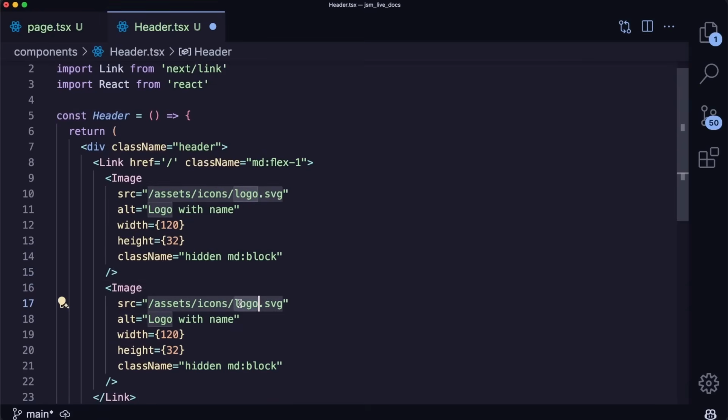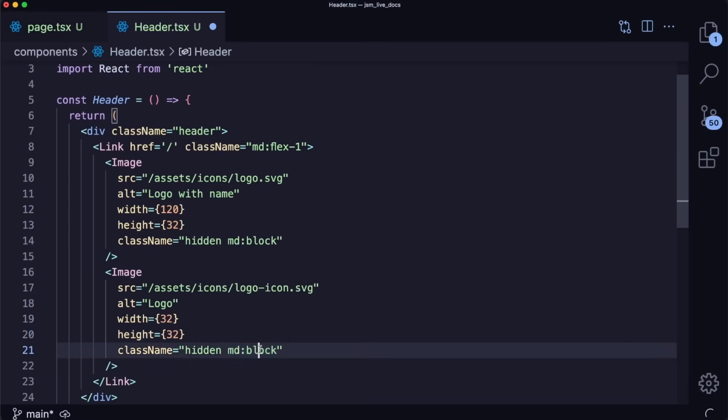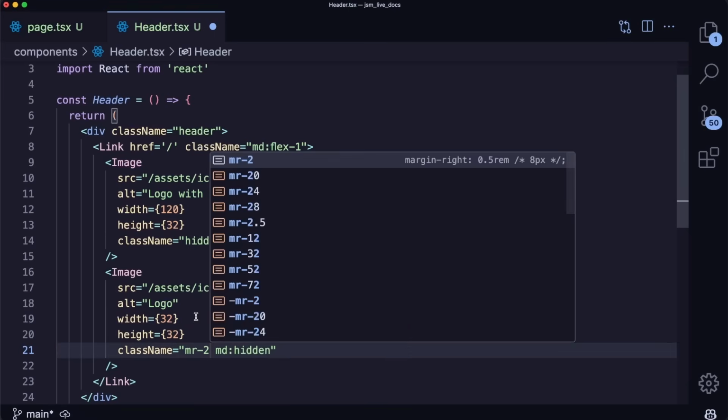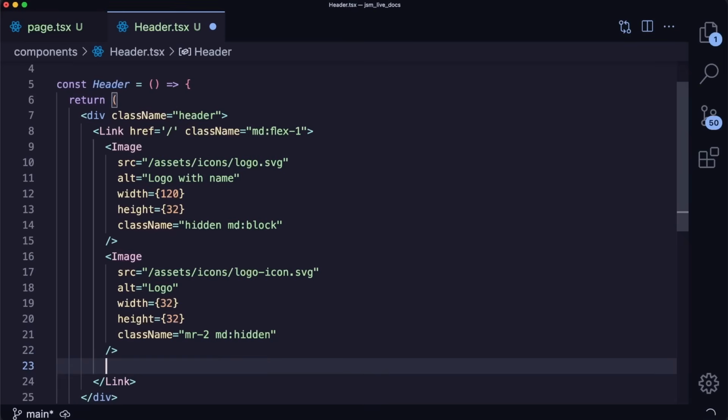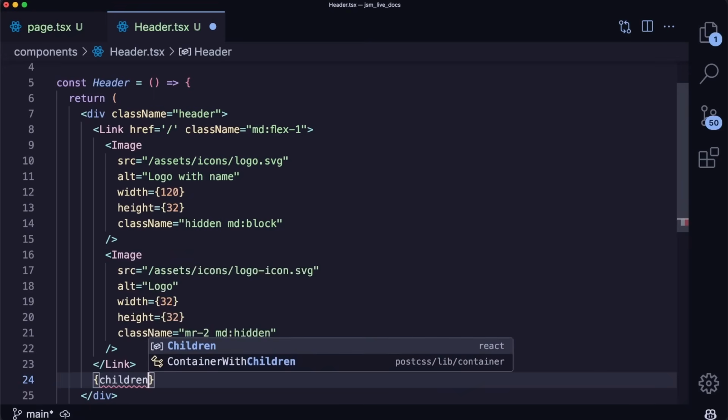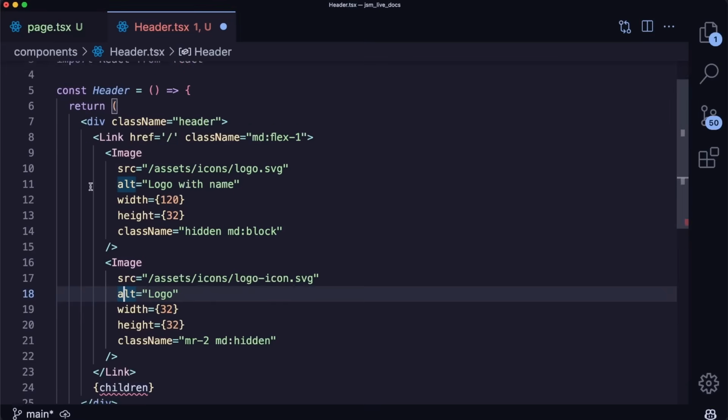So we'll do icons, logo-icon. This will be logo without a name, so just logo, with a width of 32. And in this case, we'll say on medium devices, hide it, so hidden, and we'll also give it a margin right of 2. Right below both of these images, and below the link, we'll render the children. So everything else that we pass into this header.